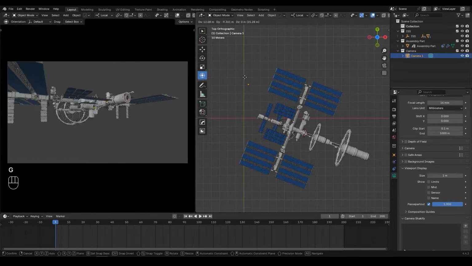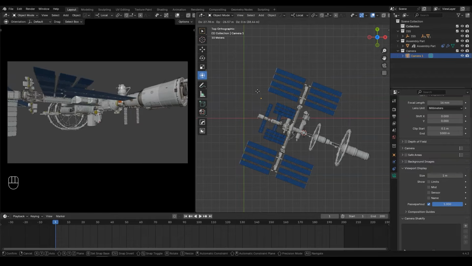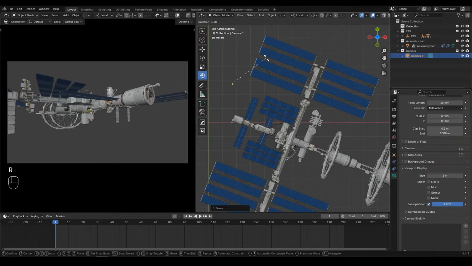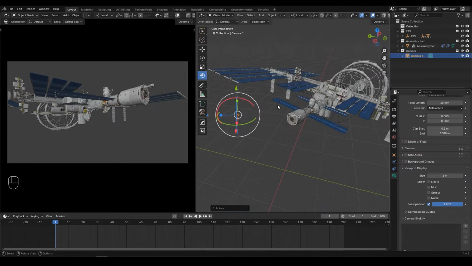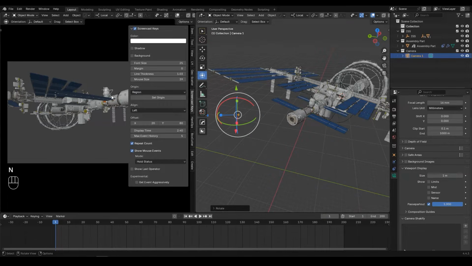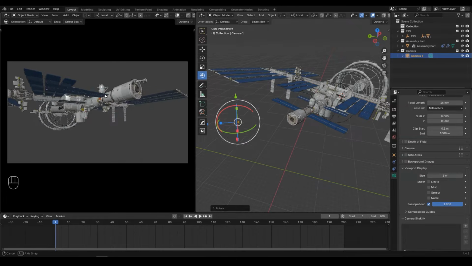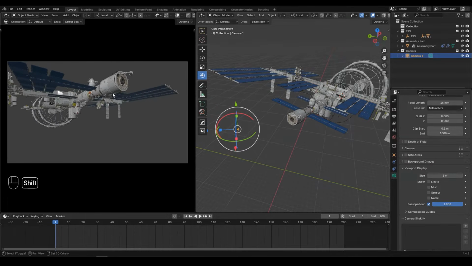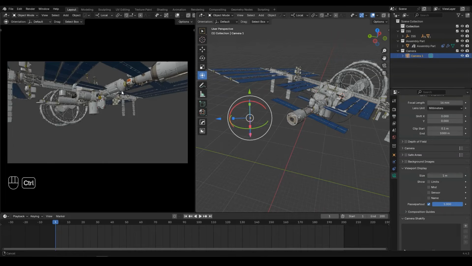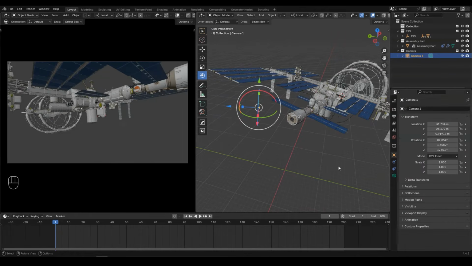Then we can move the camera closer to the space station. And rotate it as well a little bit. Don't worry, we will fix it in a moment. On the left side, press N to open the side menu. In the View tab, enable Camera to View. So that now we can control the camera using the mouse scroll, which is a pretty handy feature. So something like that looks absolutely nice.